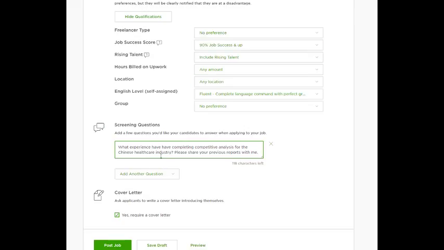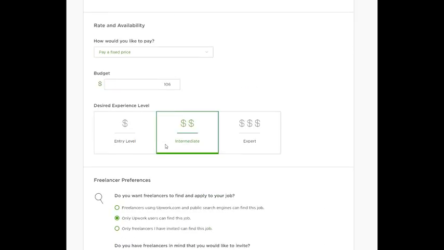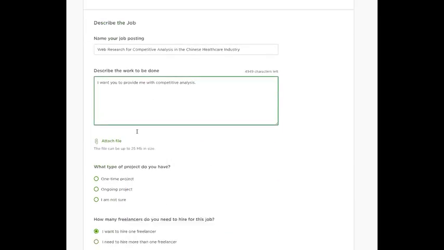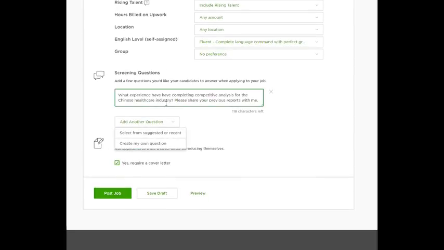So you can add a number of questions here around specifics that you want your freelancers to respond to. You can put it up in the description here as well, so either is fine. This probably just calls it out separately for the freelancers, and they have to respond to these individually.